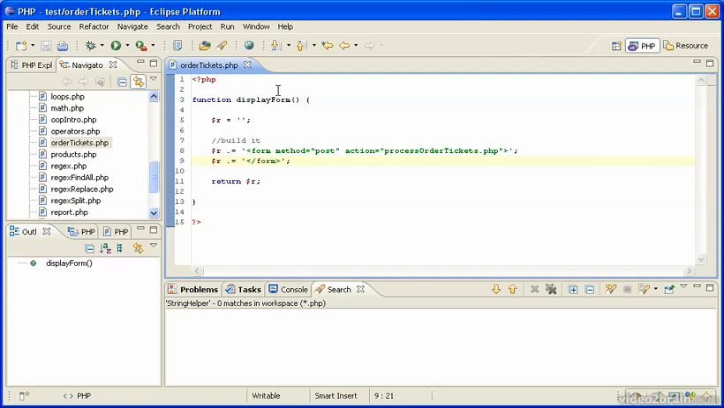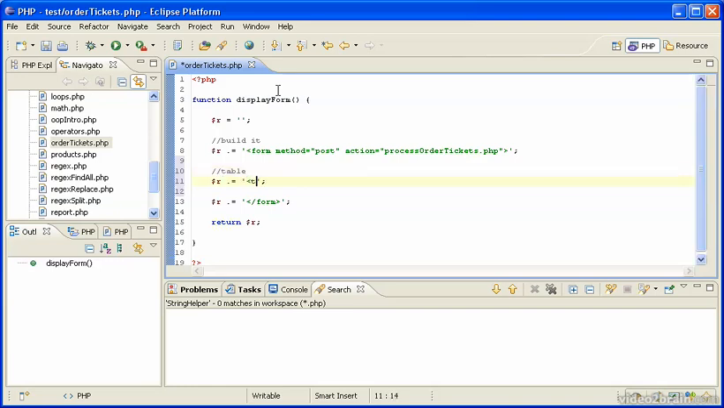So we have our form tag here. And basically what I'm going to do is make a table where in the left column I have the labels and in the right column I have the form elements. So let's start that here. The table, let's call it, and simply table. Let's end the table.